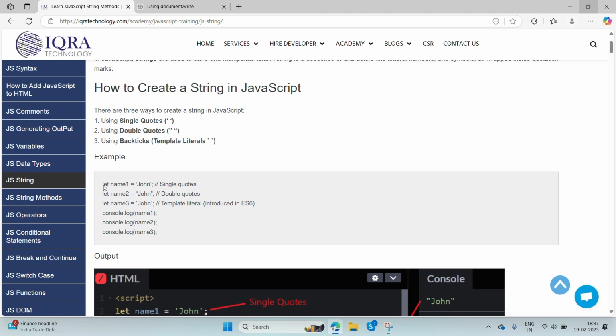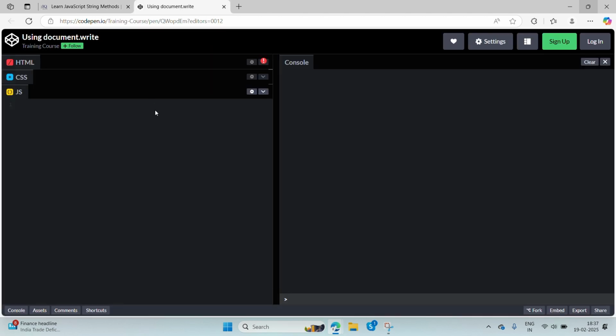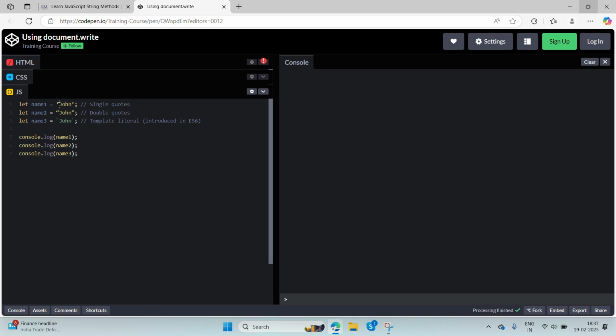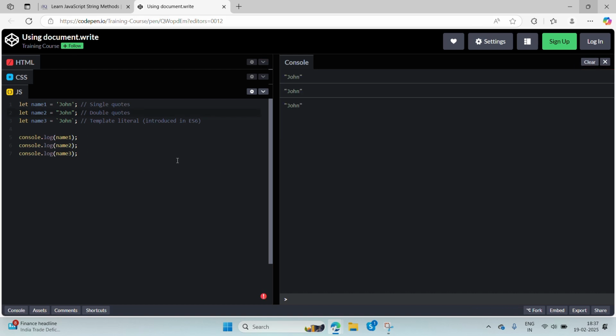What I will do is take this code, copy it, and paste it here. I'll correct this. Here you can see that the name is being printed as it is. There is no difference between single, double, and template literals in JavaScript. We can write a string however we want.